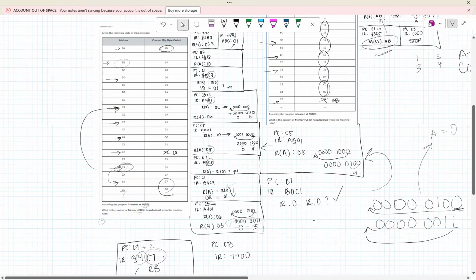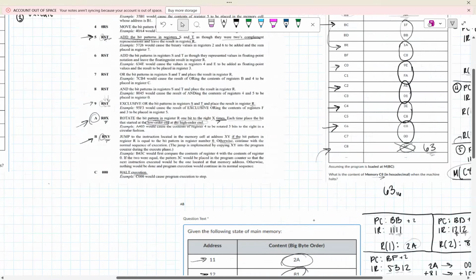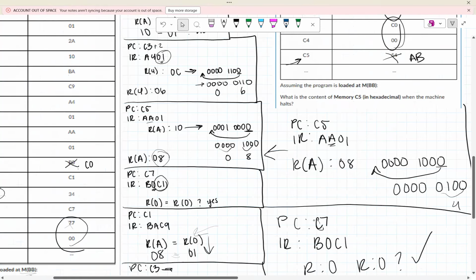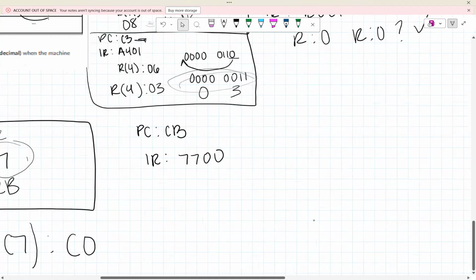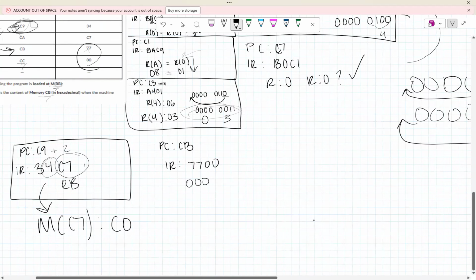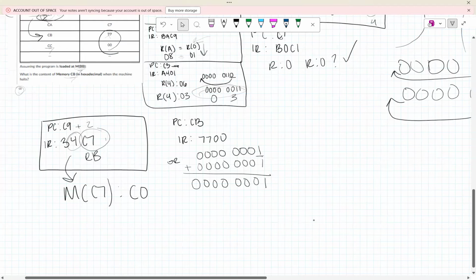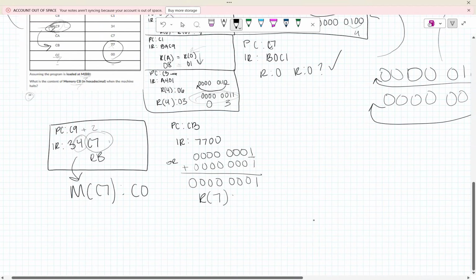Okay, well, let's see what 7 says. OR the bit patterns in register S and T and place the result in register R. So S and T in this case would be 0 and 0. So register 0, we already know has just 0, 1, and this is the same thing. And we're ORing it with itself. So that means it's just going to be the same thing, and then we're going to place that into register 7. So register 7 has 0, 1 in it.